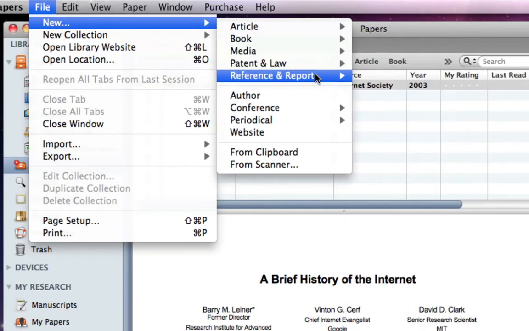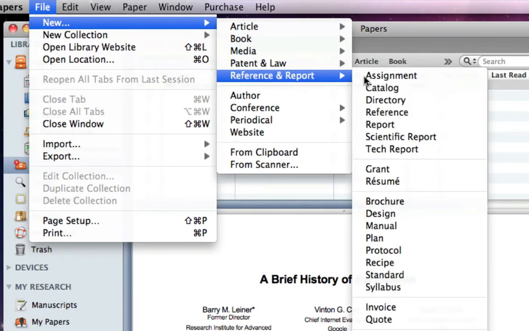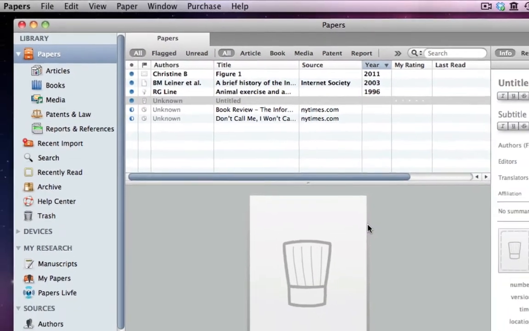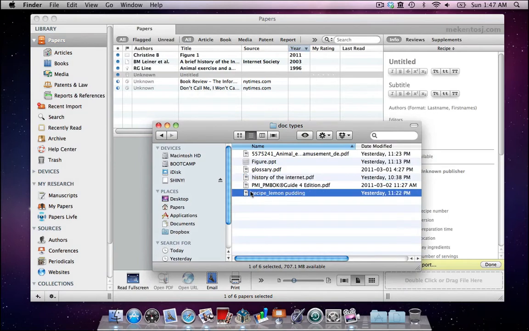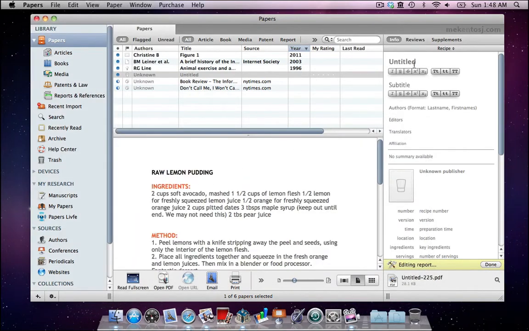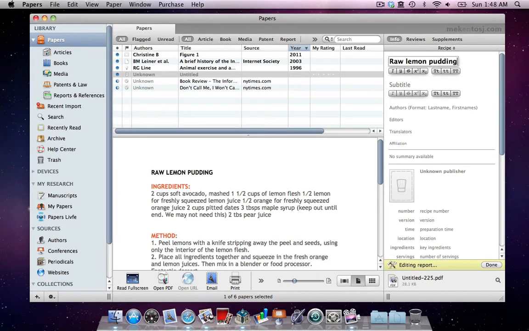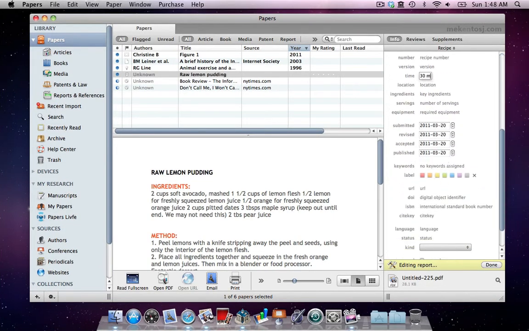I'll use this example to create a recipe. I like organizing my favorite recipes in Papers as well, in addition to my work-related files. As with all file types, recipes have their own metadata options in the inspector window. Adding the recipe itself is as simple as dragging and dropping the recipe file into the new file we just created. I can add the title and some more metadata before I save it.